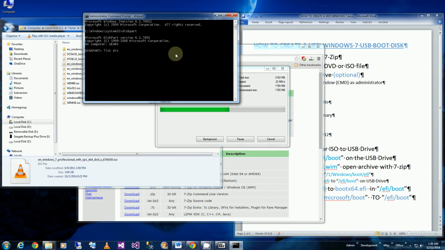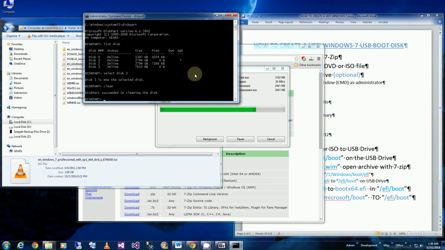So I'm going to list the disk, and make sure you have the right disk here because you'll be wiping out everything on the disk. My USB drive is the 8 gig, which is 7.6 gigs here. So I'll be selecting disk 3, and I'm going to say clean. And be very careful here because you are deleting everything on that drive.